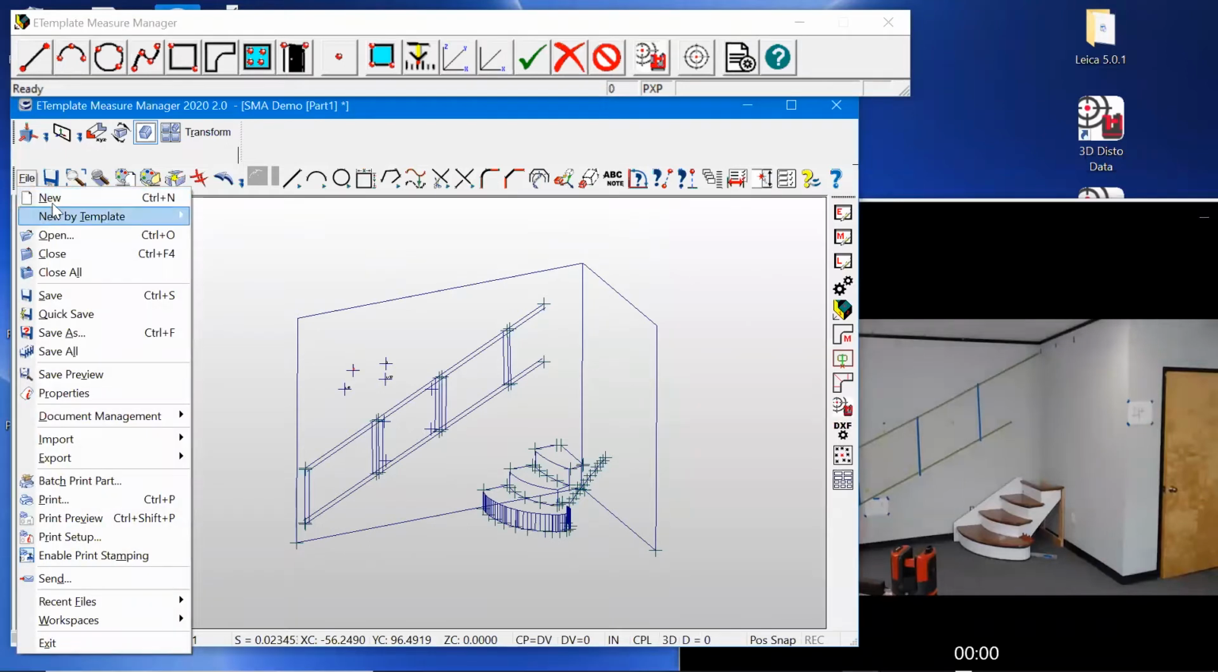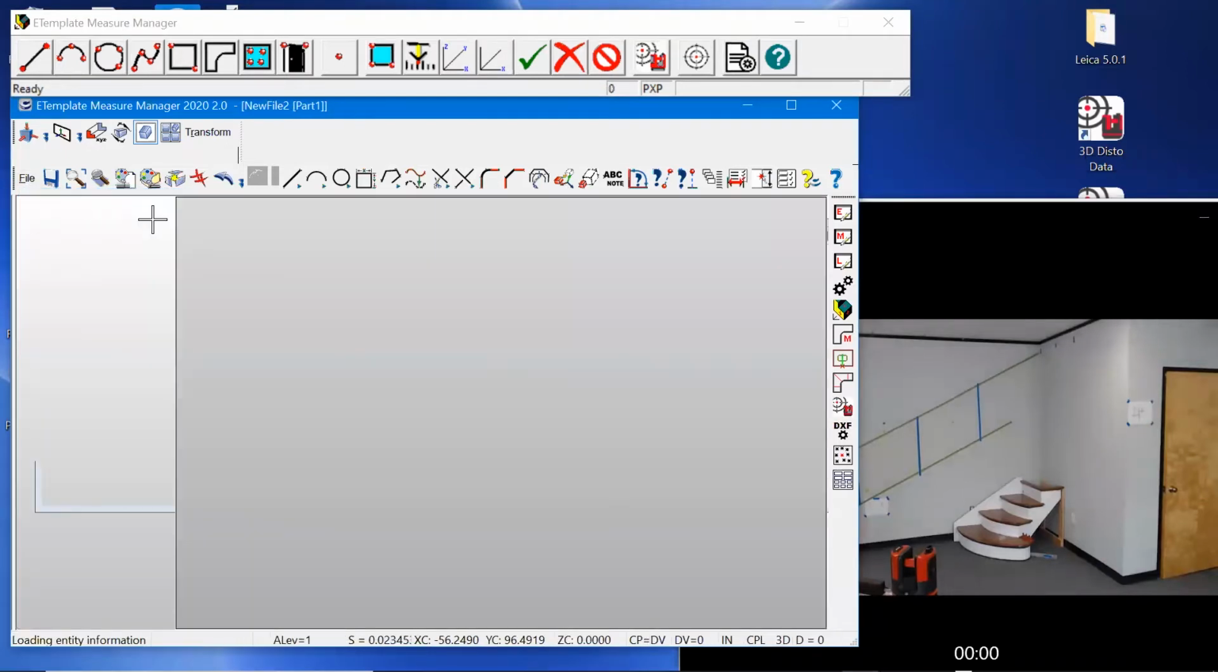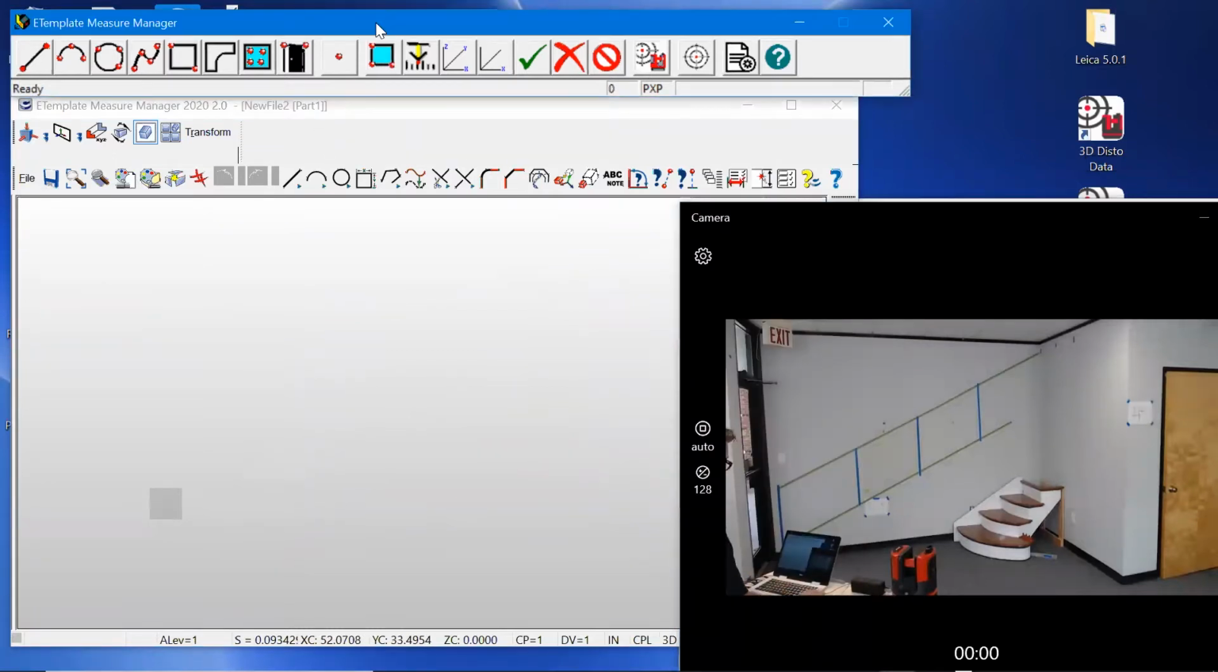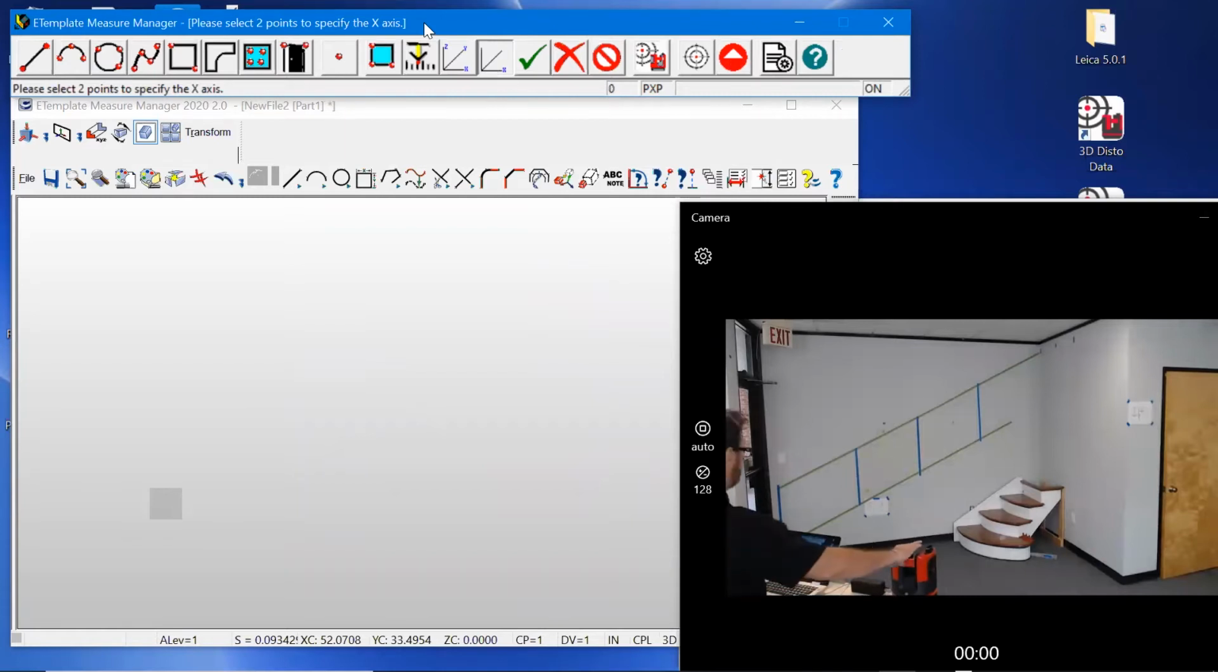So let's create a new file. And the first thing we're going to do is actually set a datum. And I'm just going to pick a datum to shoot on this back wall. So the same wall that my railing is on, I'm just going to take a couple points.